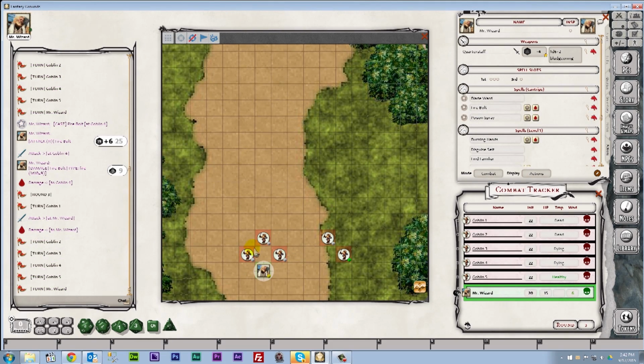In the final example, Mr. Wizard will hit Gobby 3 with a melee attack. If you hover over your token, you will see the reach of who your character can hit with his weapon. Everything else is pretty much the same from here on out. Reacquire your target, roll for hit, and if you hit, roll for damage. It's as simple as that.